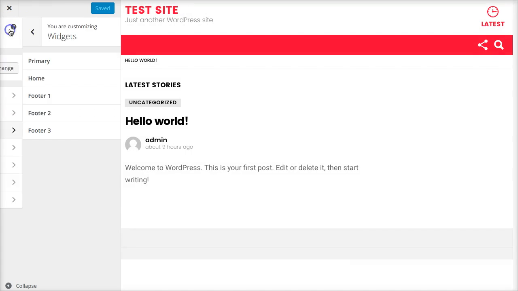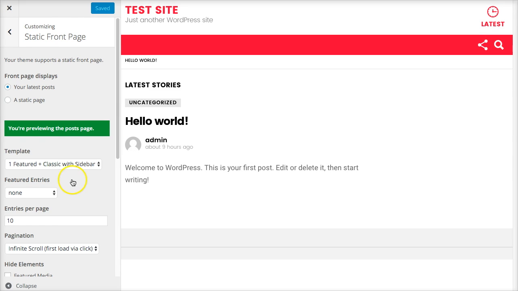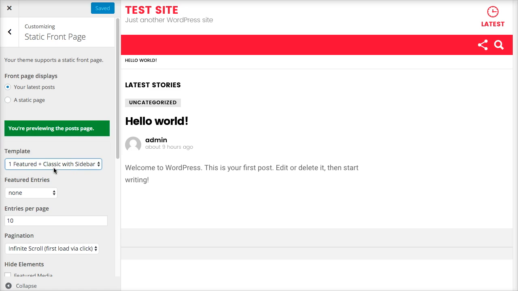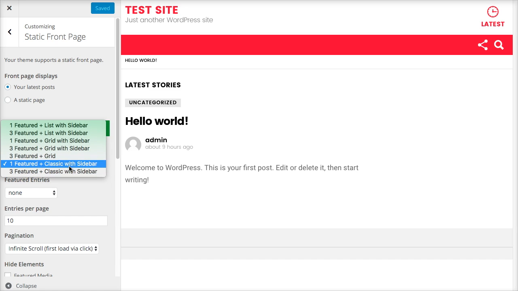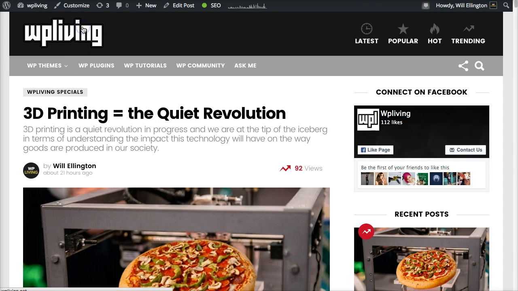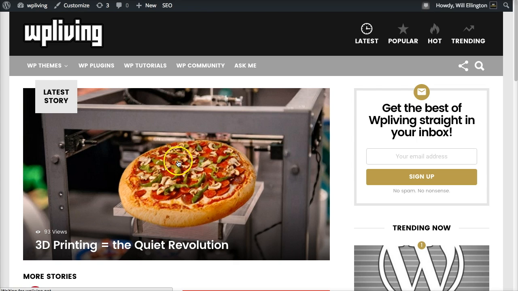Static front page. Here you can set up your front page. You can choose what kind of template to show on the front page. For WP Living, I'm using one featured plus classic with sidebar, which looks like this. If I go to the front page, that's what it looks like. That's a classic one image.